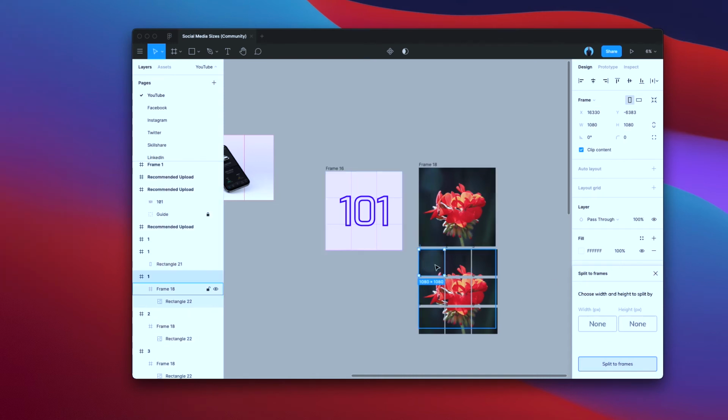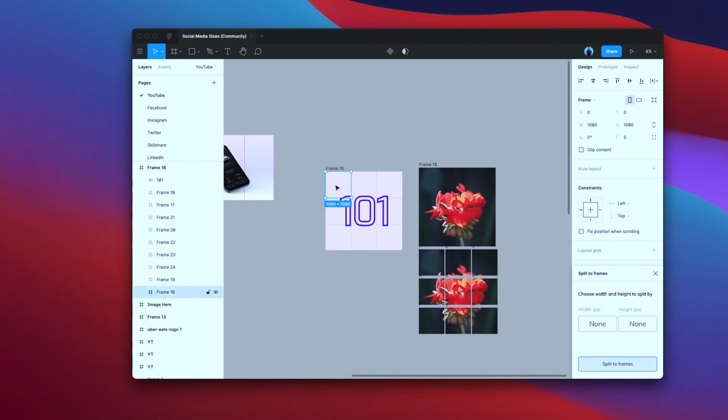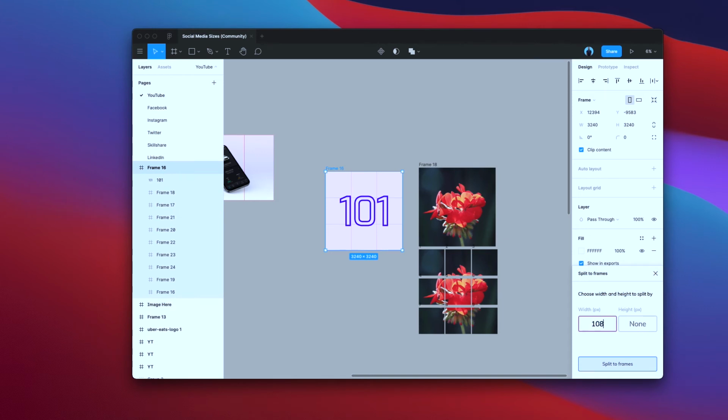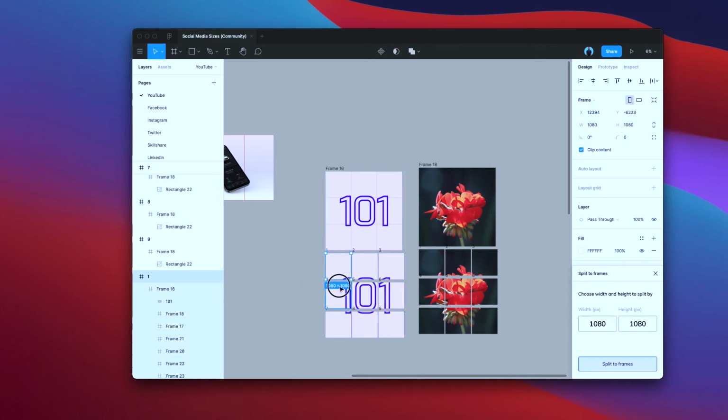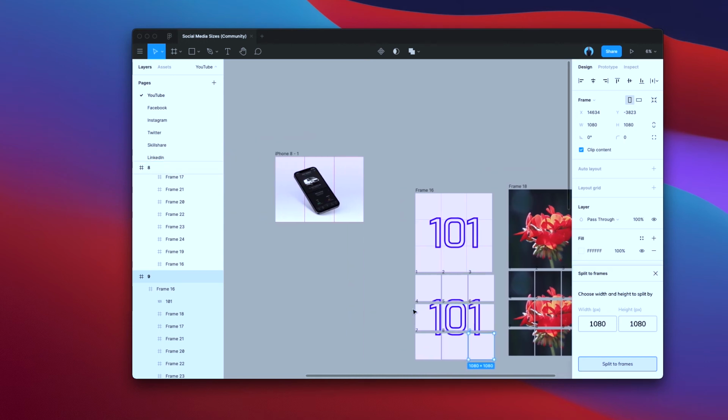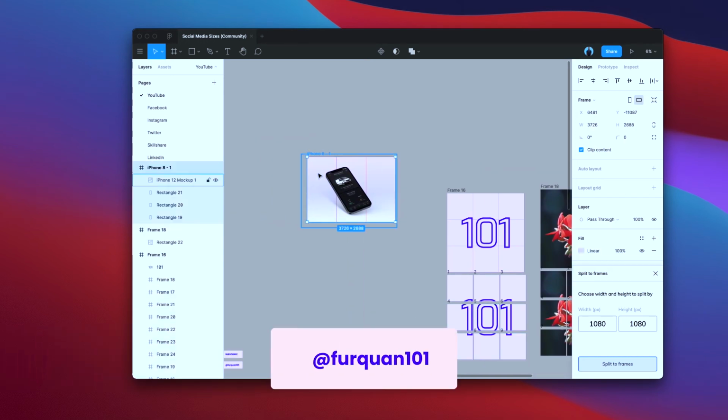So you select the measurements in the bottom right, the width and the height, and for Instagram I know each post needs to be 1080 by 1080. And I want to cut up this 101 logo so it gives that effect of when you scroll, each of them is on a different frame. Feel free to check out my Instagram for the end result of what that looks like.